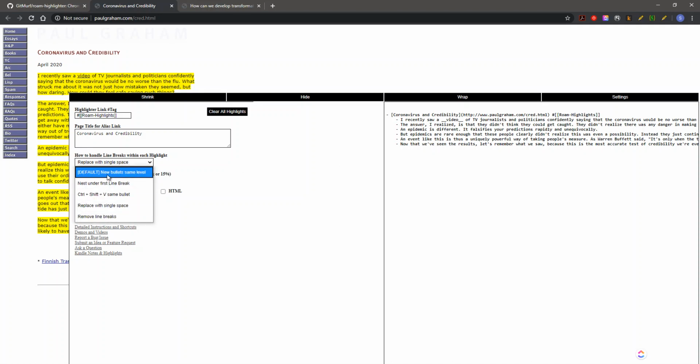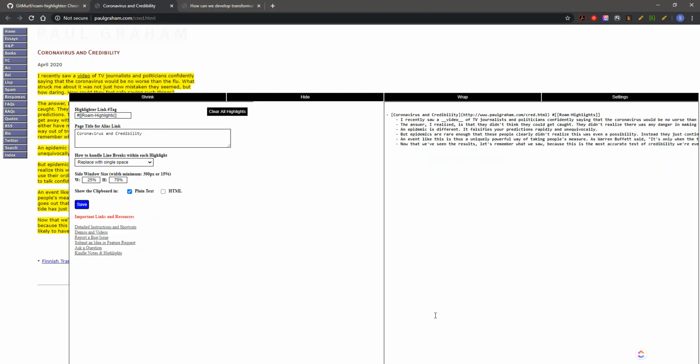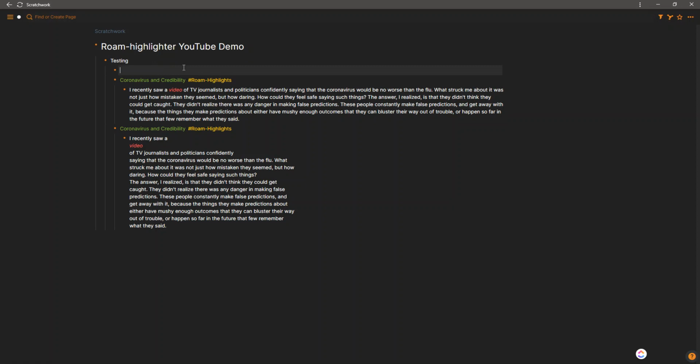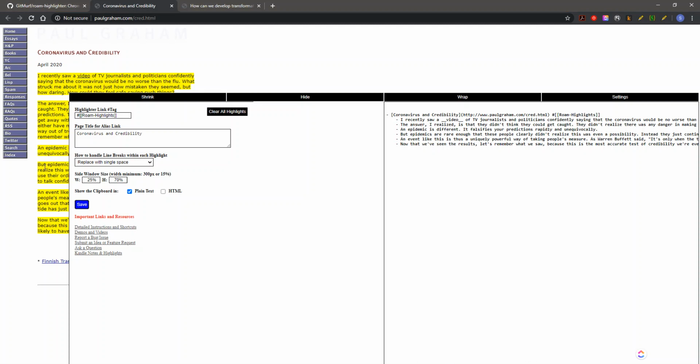But if we were to go back to the default, we'd see all of these things are broken up, which is not how we'd want it. So we want to go replace with single space, hit save, and then if we went into Roam, now it's perfect. 1, 2, 3, 4, 5, 6 paragraphs, and they all show up as they should.